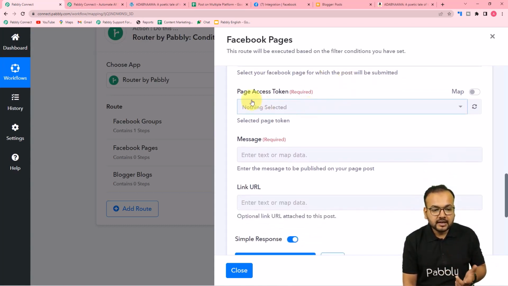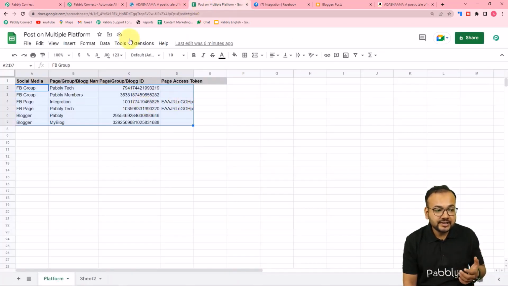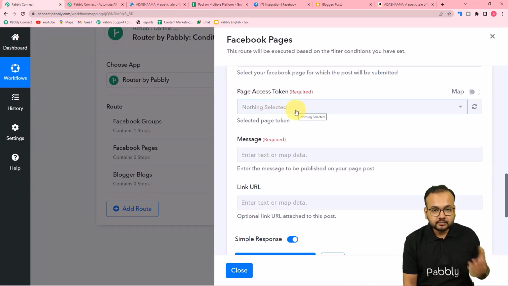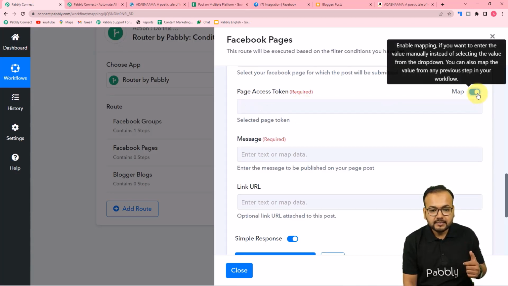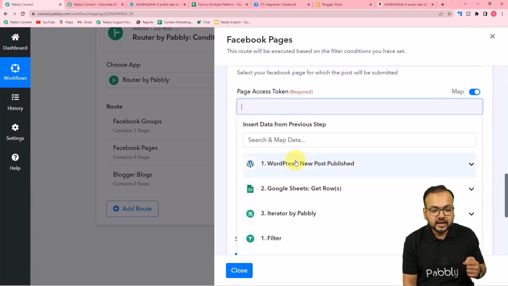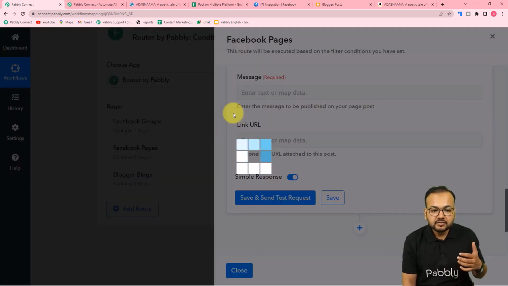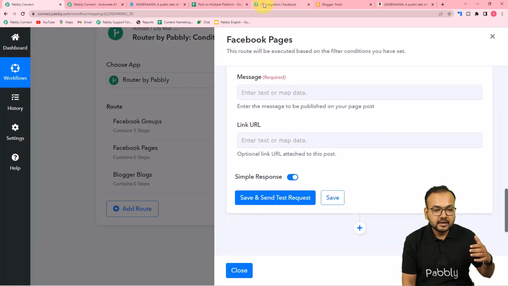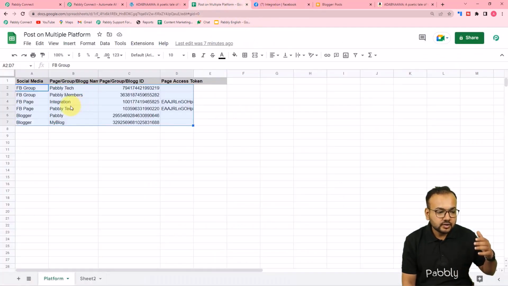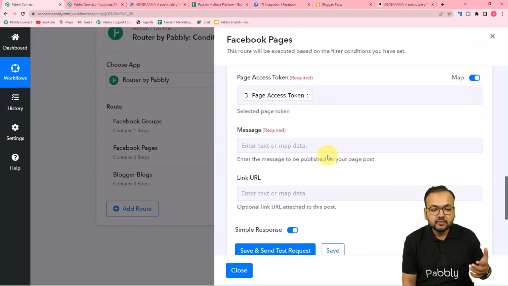Okay, and here it is asking for the page access token also. That's why we have pasted the page access tokens here, you can see, and we have received the data from the spreadsheet, and we have segregated it through the iterator. So toggle this map button to on here and just click here, and from the iterator tab map the page access token label. Right now we haven't received any data in this page access token, but in real time when this workflow is going to run, and the iterator makes this workflow run for this row, the page access token will be fetched and pasted here, and the workflow will continue.